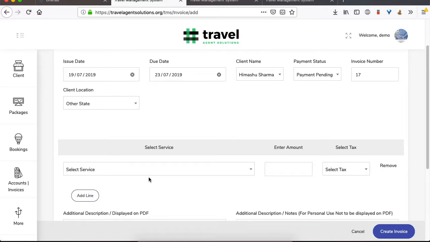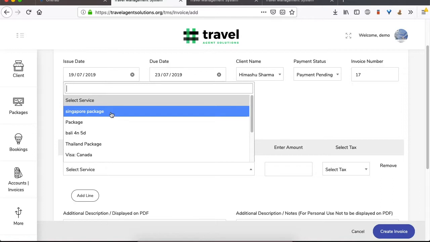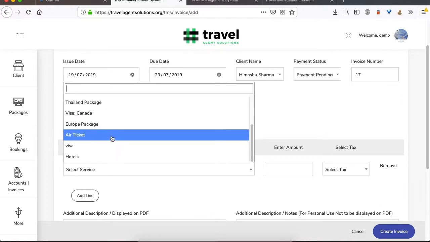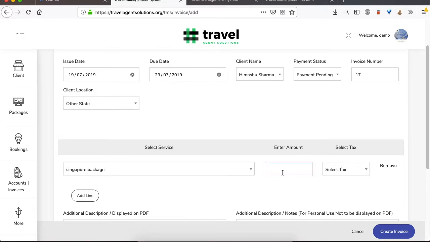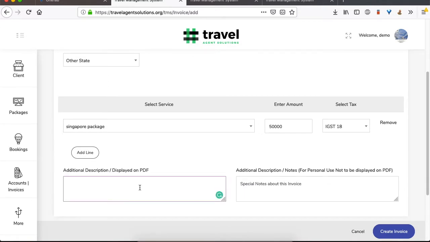We click here on add line. We select the service, like the Singapore package we just created here, or we can also add the air ticket, visa or hotel, whatever service we are selling to our client. I select the Singapore package, and I enter the amount as 50,000 rupees. Here we have an option to manage tax. We can add the IGST as 18%, and anything else that we want to publish on the front of the PDF can be entered here, like Singapore package for 2 adults and 1 child, and I will click here on create invoice.